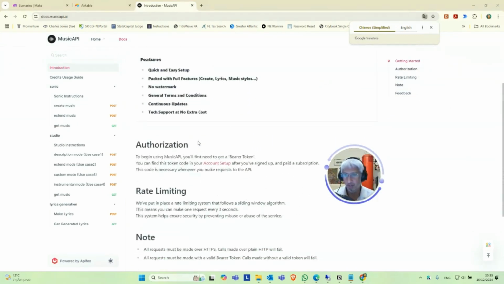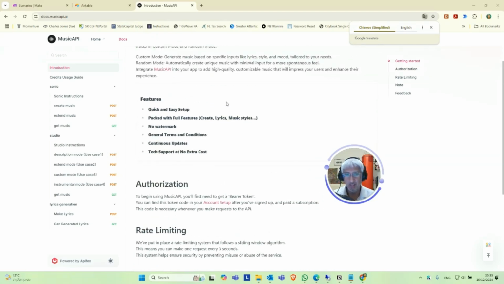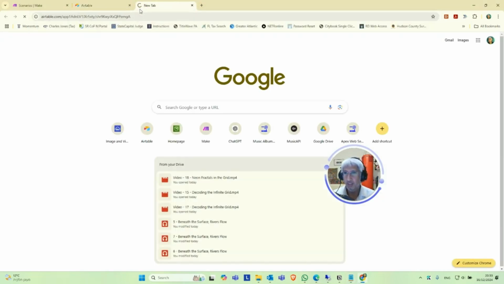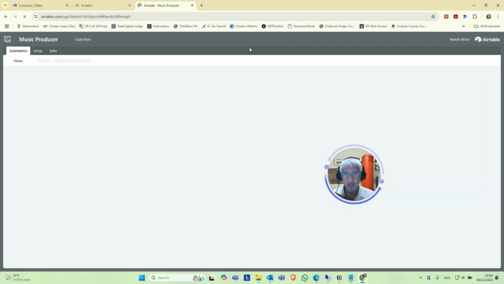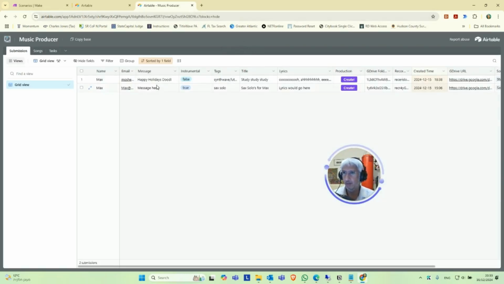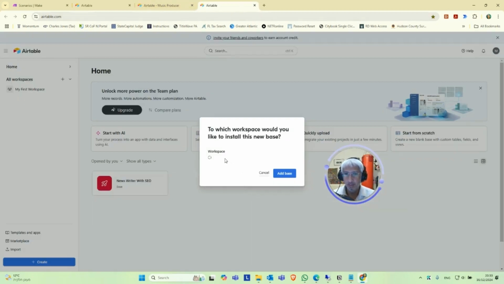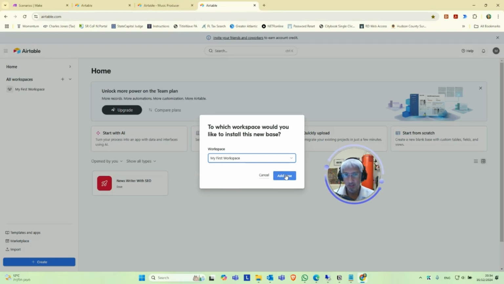All right. So there we go. Rate limiting. Okay. So let's just move on to the next step. I already made an Airtable for y'all, so I'll put the link below somewhere. This is it right here. I'll copy the link and paste it in my browser. And there we go. Now up here is Copy base. Pick your workspace. I only have one. Add base.